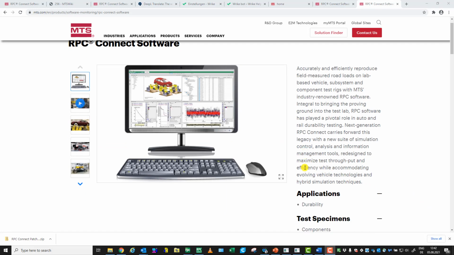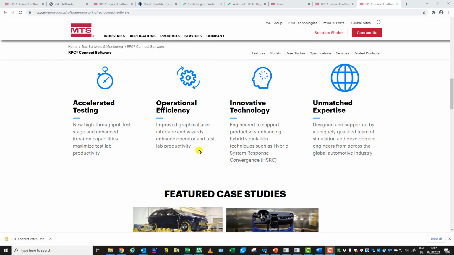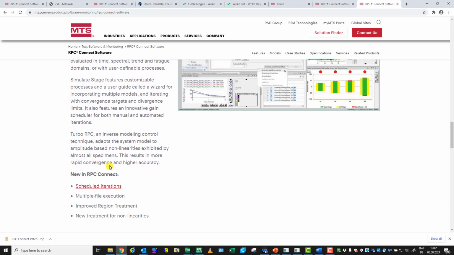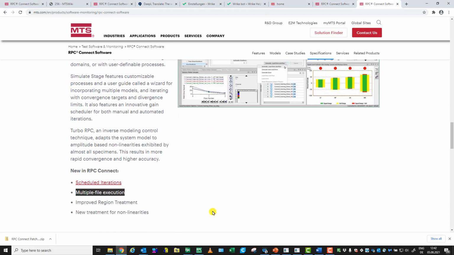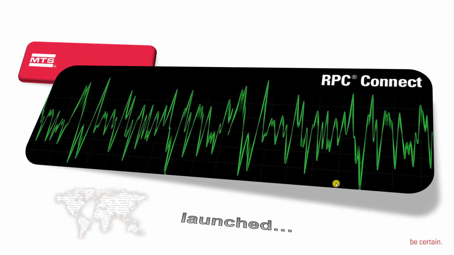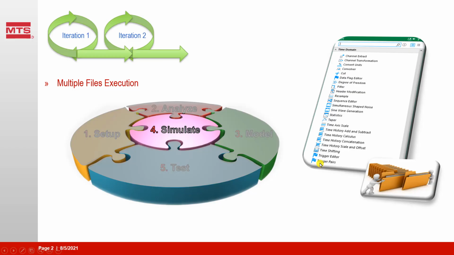Okay, today we are going to talk about the multiple files execution, which will be found here under the Simulate tab, and then multiple files execution. The main idea behind the multiple file execution is that we have several tools implemented into RPC Connect where it is necessary to fill in multiple time histories, and out of these multiple time histories perform an action. So I would call it a small batch process.